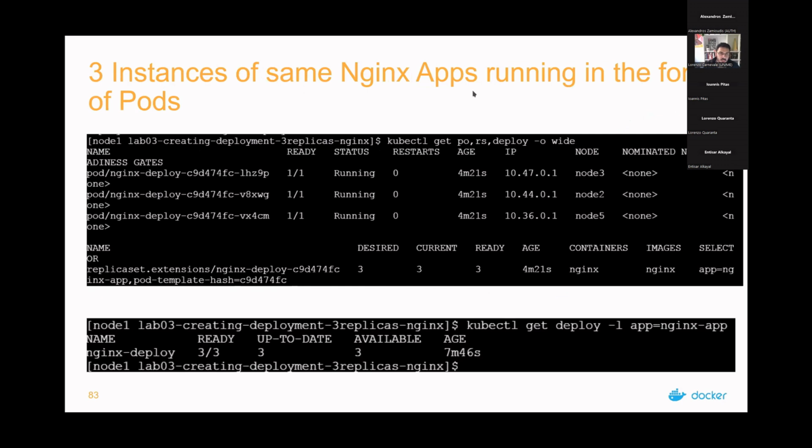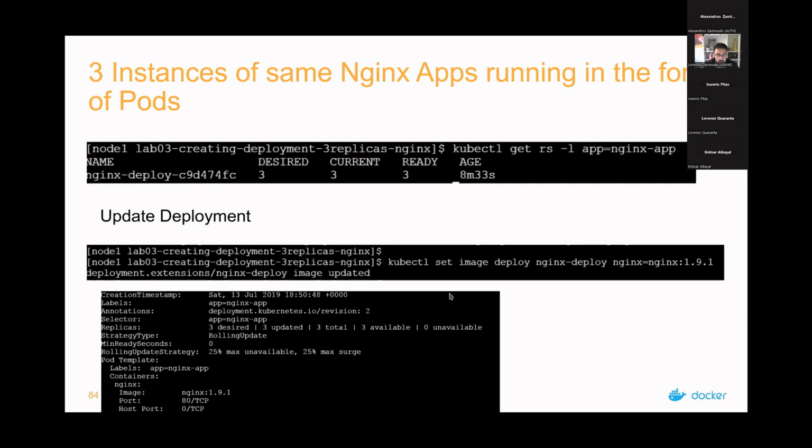Then, in this way, we have three instances of the same Nginx application that are running in the form of pods. Sorry. These are deployed in different nodes. We can see they have three different, indeed, IP addresses. So one in each pod. And then, we again see in this way only the deployments that are labeled with the Nginx application. So in this way, we can just filter the deployments where we have the Nginx application.